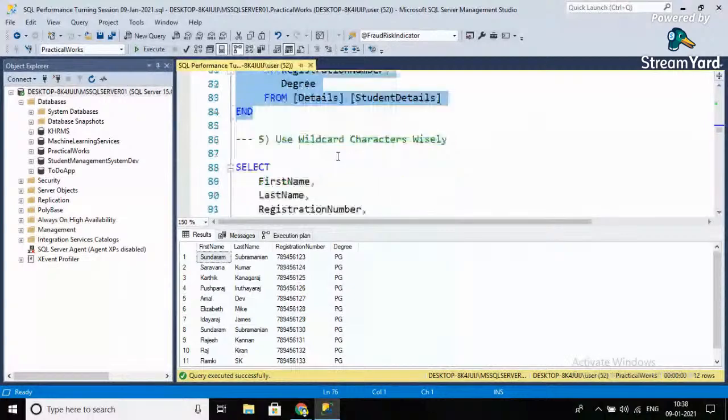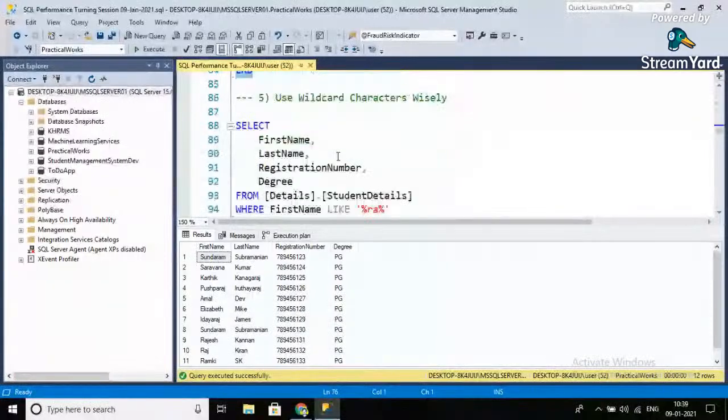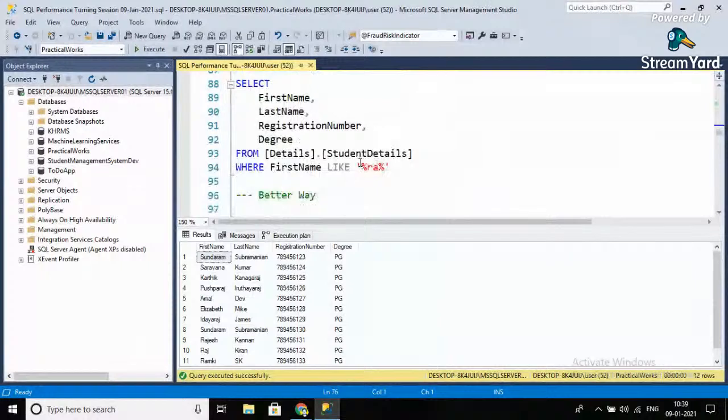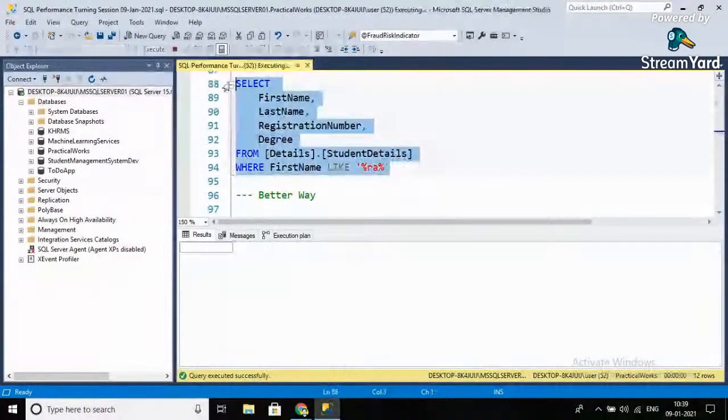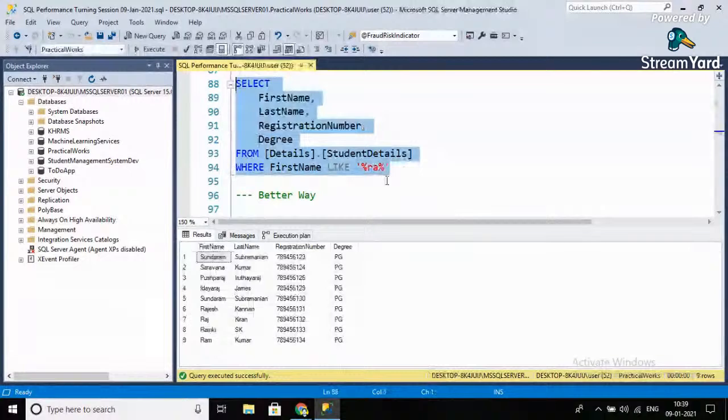Next is wildcard characters. Most of us know this scenario, with a percentage sign, some word, and a percentage sign again, like a free search, or if we want to select some records, then we use LIKE. So what is the problem here? I'm just selecting some records where the name consists of RA, so it will bring all the records.